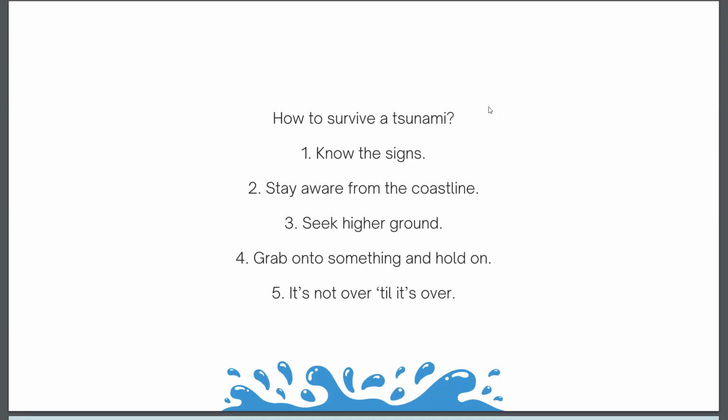Next is stay away from the coastline. If the beach grows bigger, run the other way around. So, aalis kayo from the coastline. An early sign of an impending tsunami is that water along the coast will recede. So, uurong nga yung water. It pulls back and exposes the seafloor.